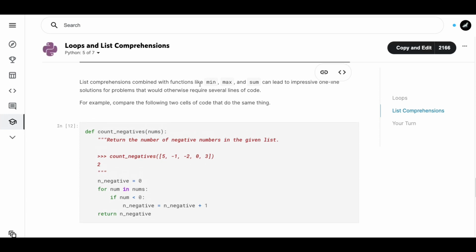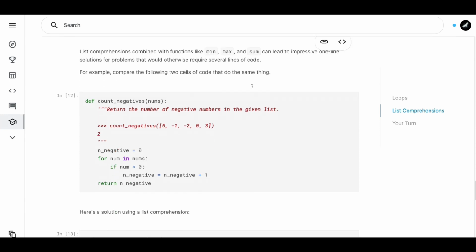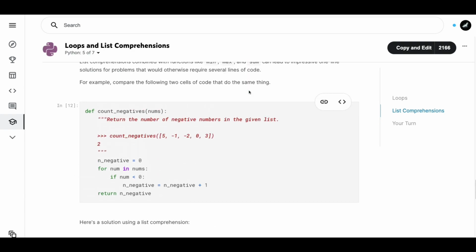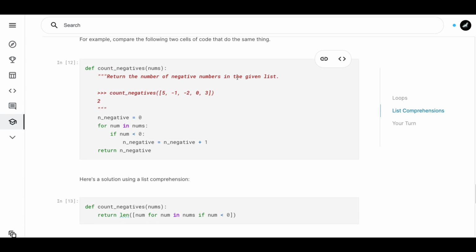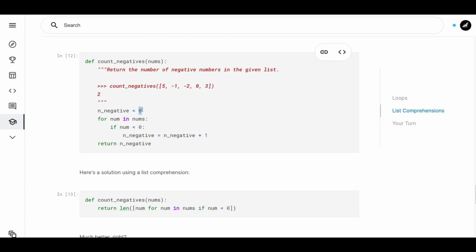So another thing is, you can combine list comprehension with min, max, sum, any function that you want, and then you can generate impressive one-liners. For example, if you look at this function, the function is supposed to count the number of negative numbers in a given list. Okay, so how do you do that? You basically take each element, iterate over it, and then see whether this element is less than 0. If it is less than 0, you can have a counter and then increment the counter. So for example, starting the counter is 0.